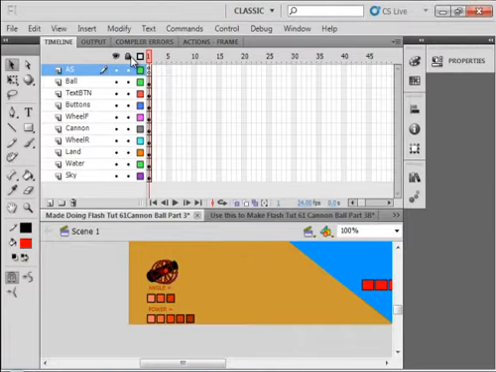Welcome to Flash Tutorial 61, Cannonball Part 3. It's a follow-up to Cannonball Part 2, which I have opened on my computer now. Make sure all the layers are locked.